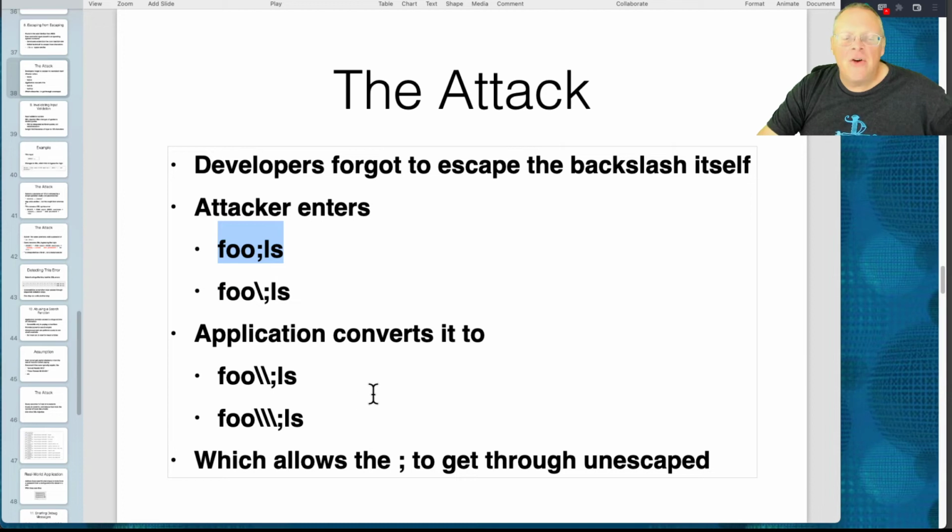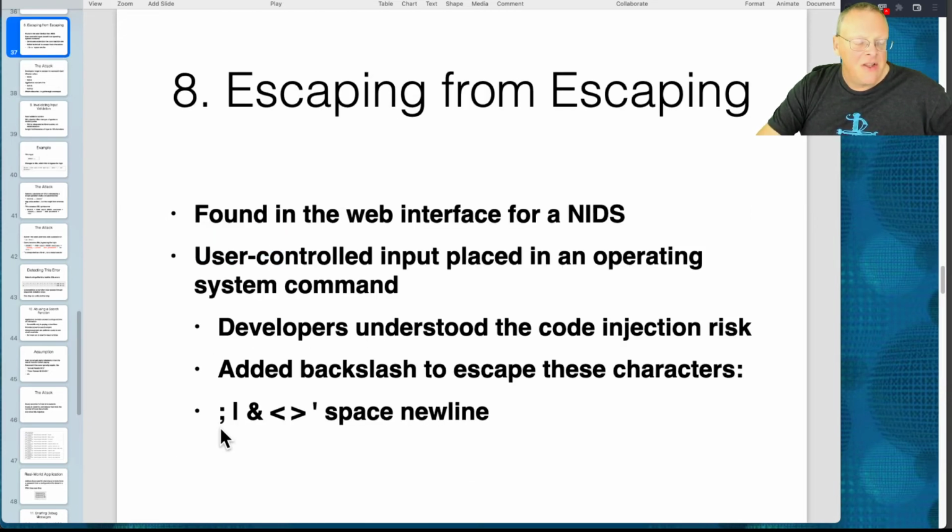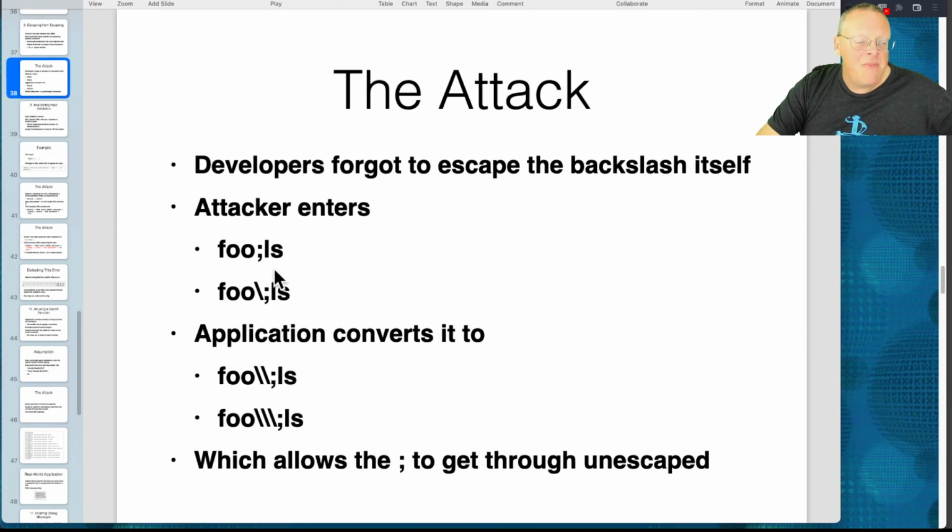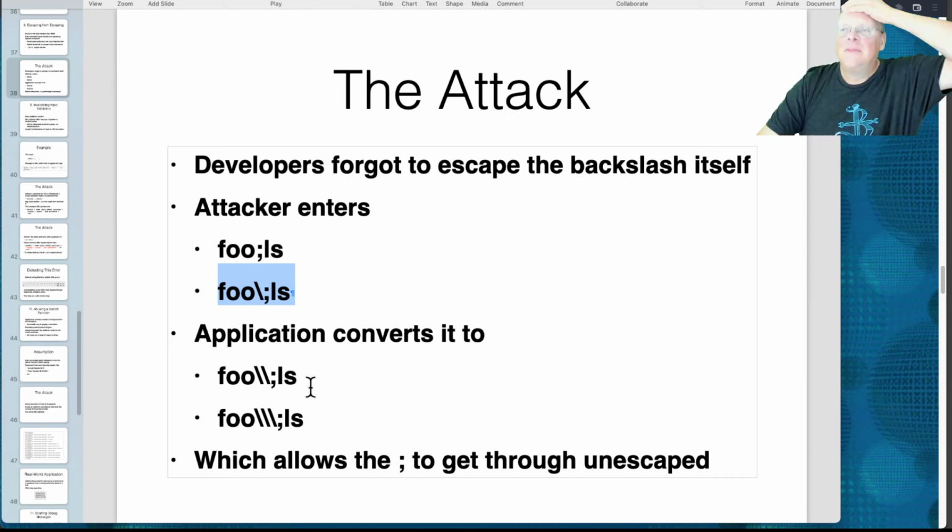Yes, the application code is adding a backslash before any special character on this list. These are the special characters: semicolon, pipe, ampersand, and so on. But they forgot to put a backslash on this list. So these are the characters that they thought were dangerous, and they backslash all of them, but by forgetting to backslash the backslash, this injection will break it. And you'll do this in the Web Security Academy. You'll see a lot of these with some defenses.